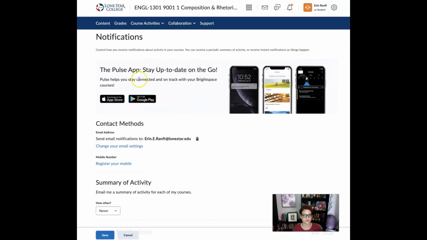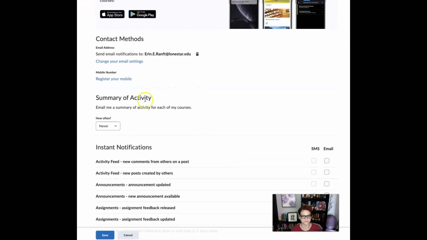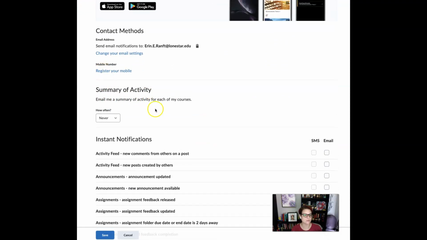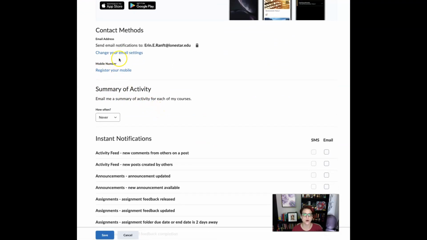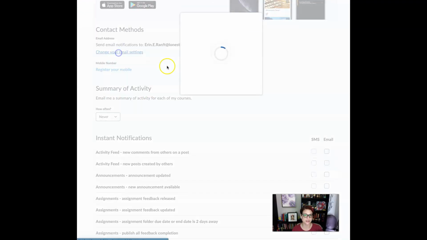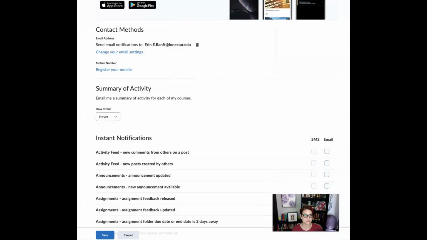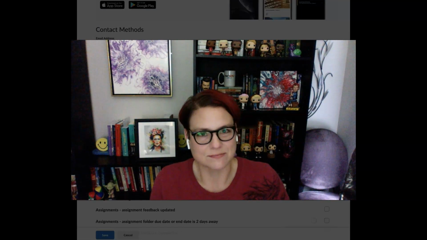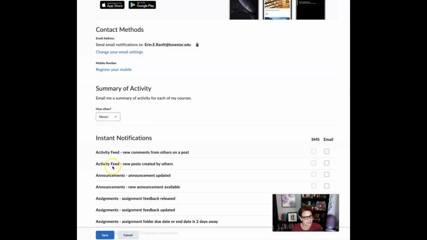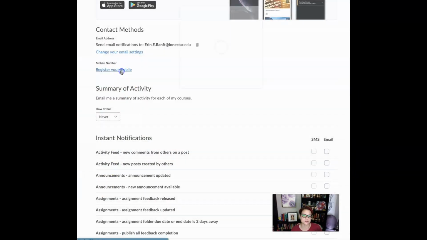So here's the Pulse information for the app. And then if you go down, you can set up various kinds of notifications. So what you want to do is you can actually change your email settings so that you're sending it to your My Lone Star email address if you want everything to be focused there. I would just keep everything in D2L so that you log in regularly. I'm just saying. And then you'll want to register your cell phone.